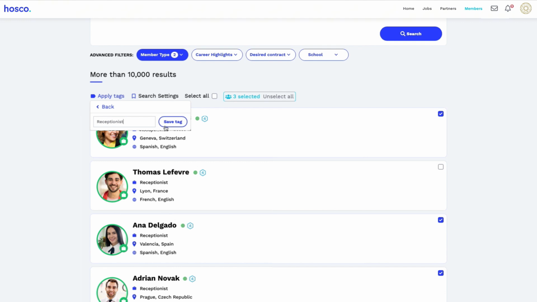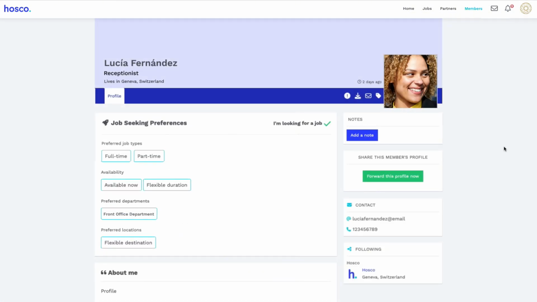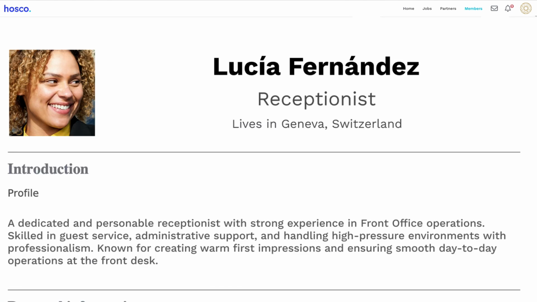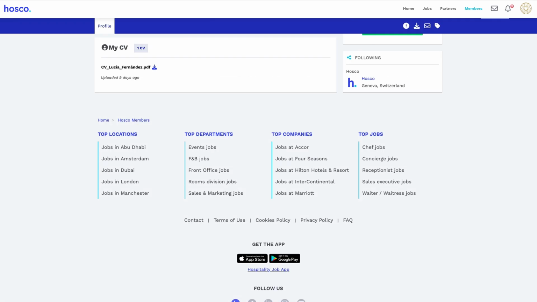You can also tag candidates to organize them. Click Apply Tags, choose a label, and you're done. Click on any profile to get an overview, or tap View Full Profile to see the full resume. You can even download their CV in Hosco format, or the original one if available.